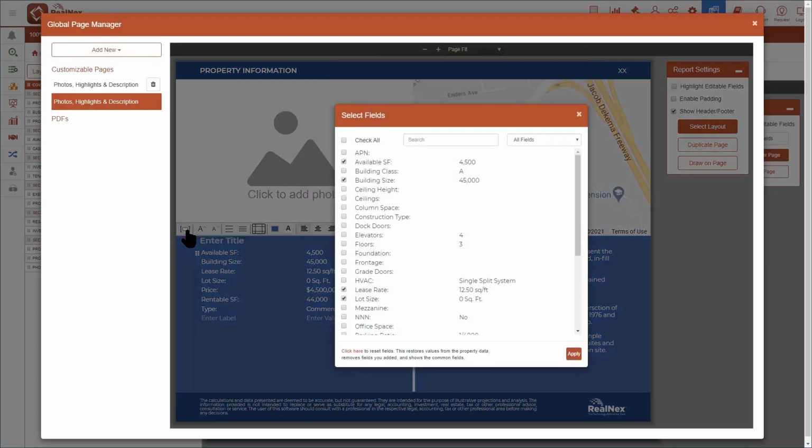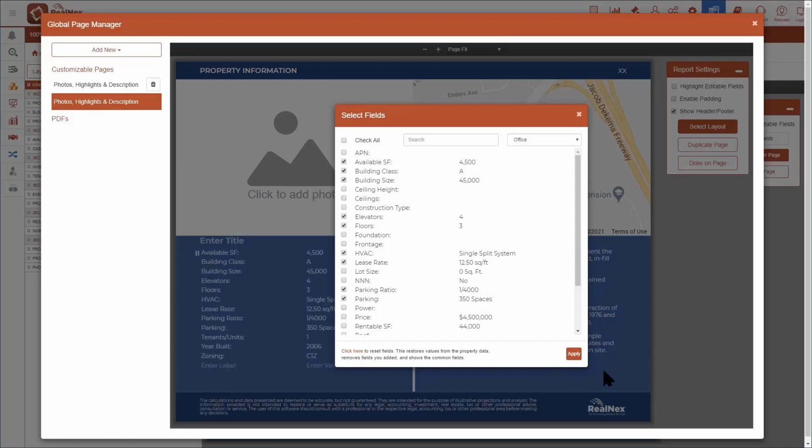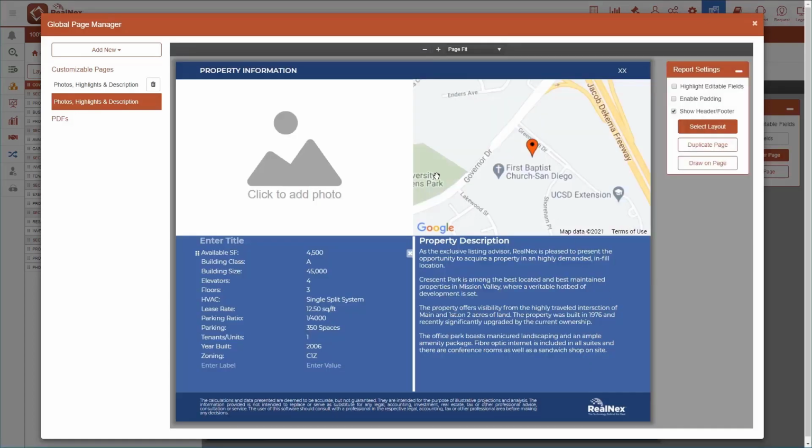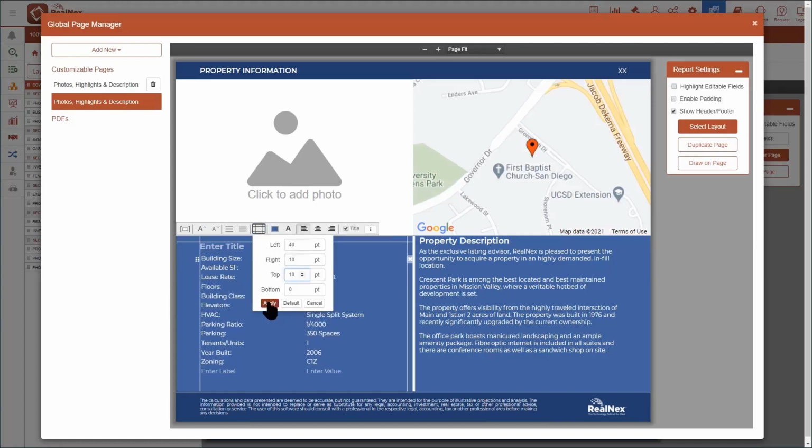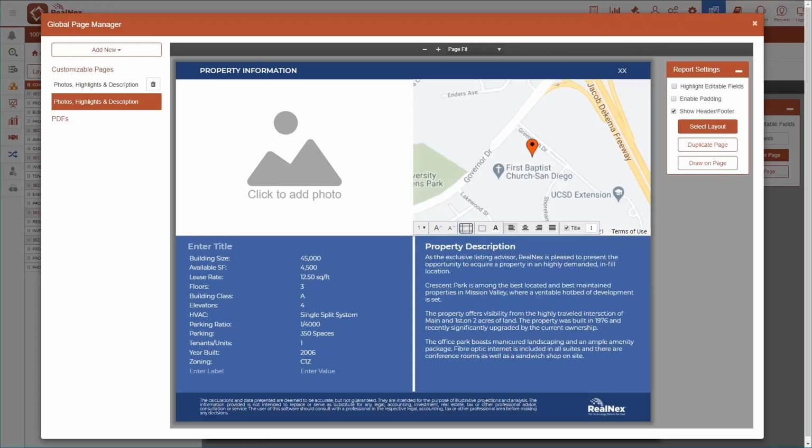Now I'll set the fields I want to use. I set the filter to show office fields, and then check the fields I want to see in my proposal. I'll also change the order of the fields using the drag handle next to each field. I adjust the margins and add a title.